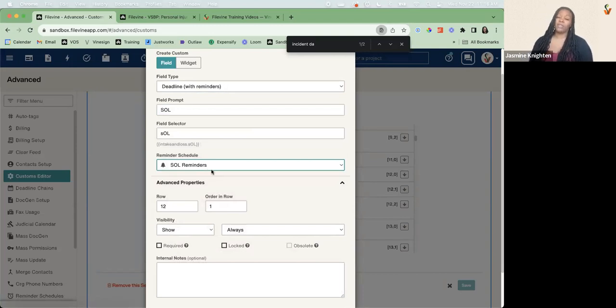Reminder schedules allow you to change the number of days that you'll be notified about this deadline. So whether it's 30 days before, 20 days before, 10 days before, maybe you want all 3 of those and 60 days before, you can go ahead and add those into reminder schedules and then be notified as long as you're subscribed to the project that this deadline is coming up.